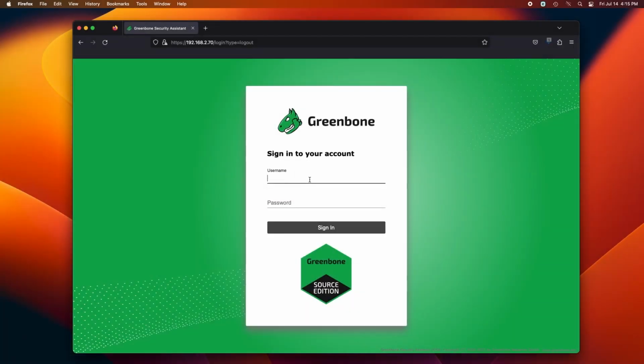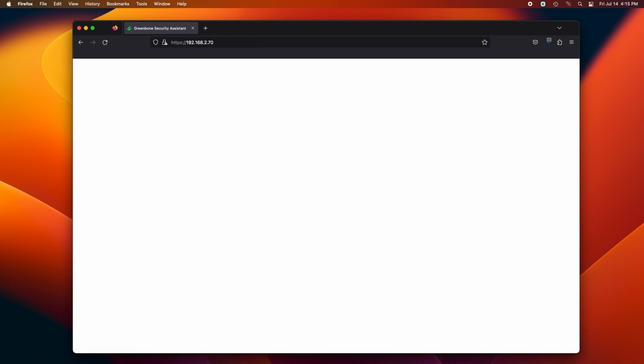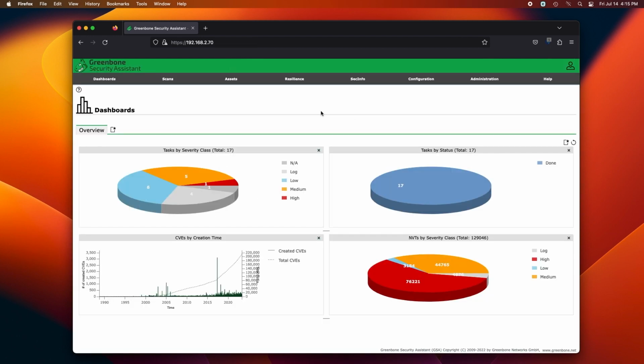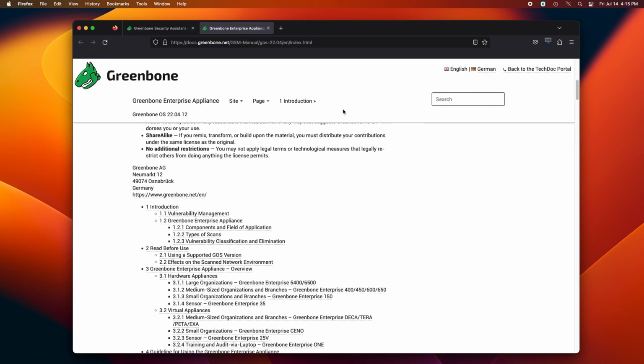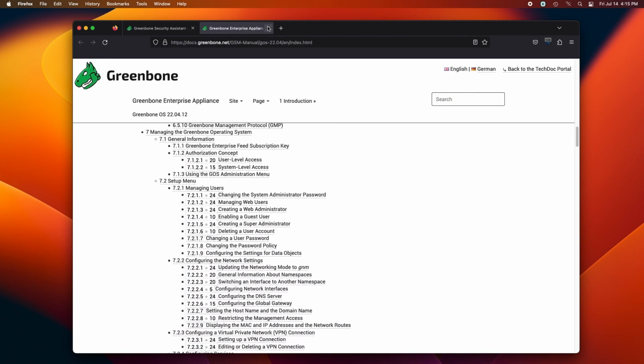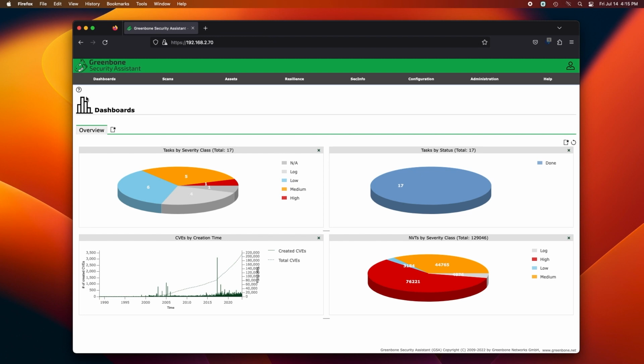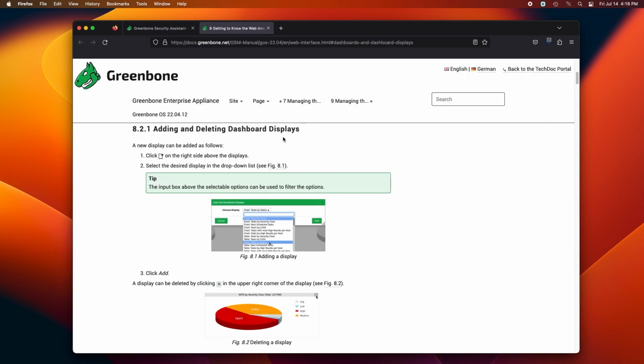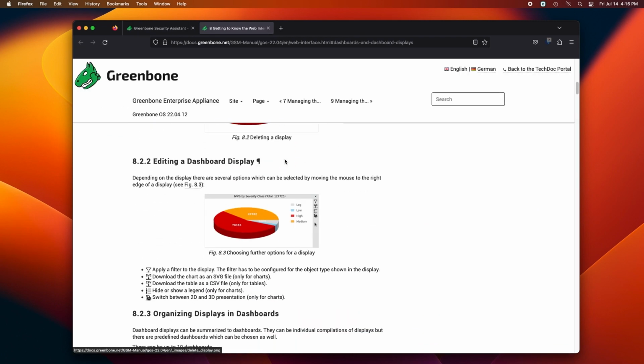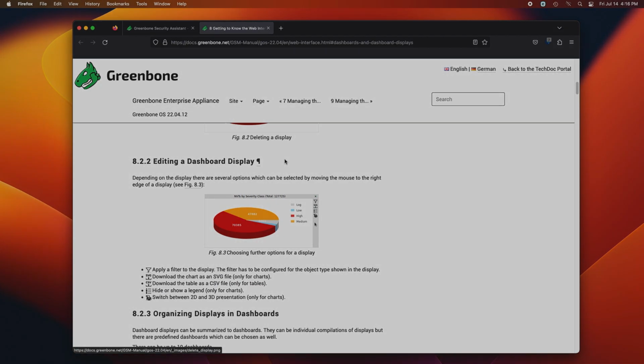For this video, we're accessing Greenbone remotely from the Firefox browser on Mac OS. Before we start, I'll mention that you can access the user manual for the Greenbone Community Edition from the Help User Manual item at the top menu bar, and you can also find help for specific topics by clicking the small question mark icons found in many places in the Greenbone Community Edition. Okay, on to filters.